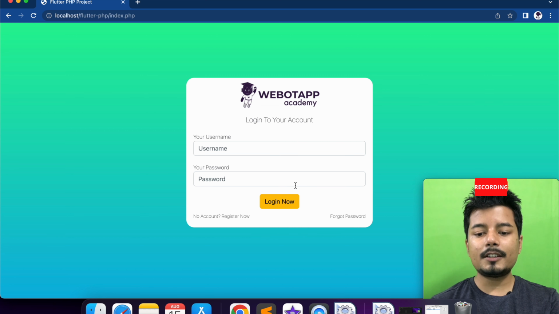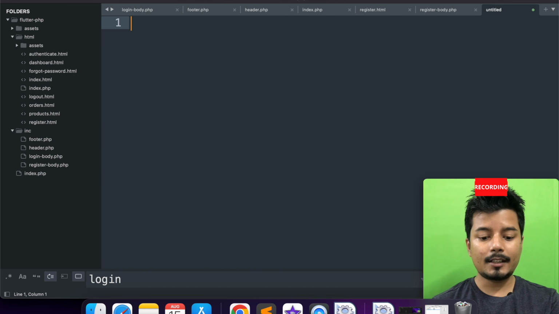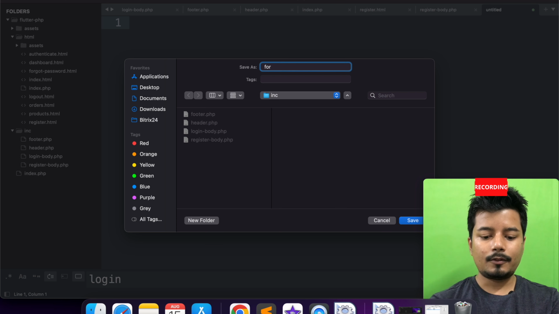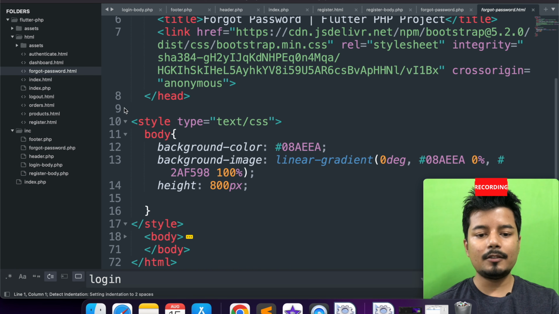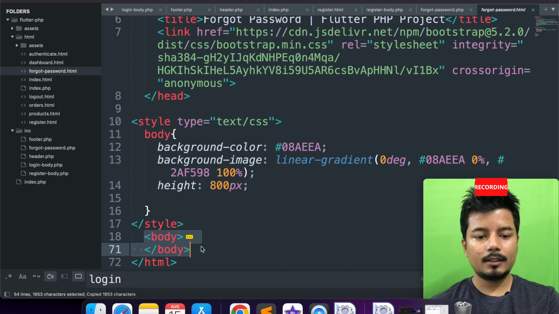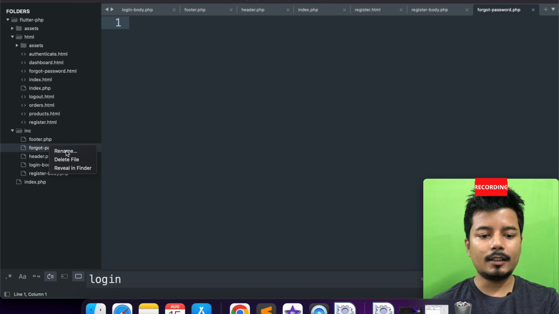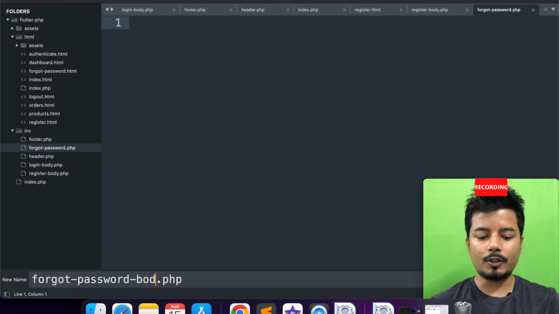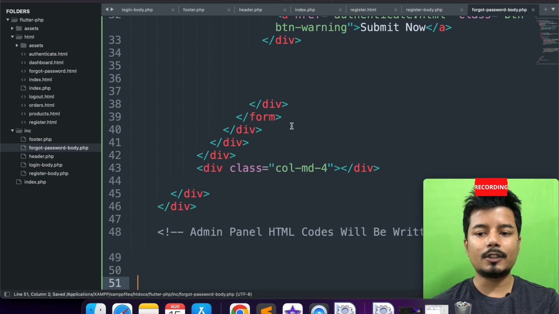Now we have one more page which should be converted into PHP, and that is the forgot password page. So for this I will simply create one new file called forgot password inside the inc folder. Let me save this, forgot password.php. Okay, and now let me go to forgot password.html, and from this section I will be copy the body part of the file. Let me rename this file as forgot password body, and let me paste all the code here till this section, since we have a footer for this page.